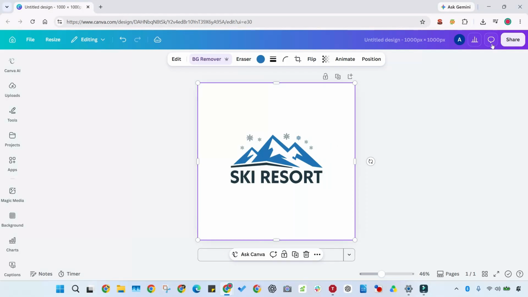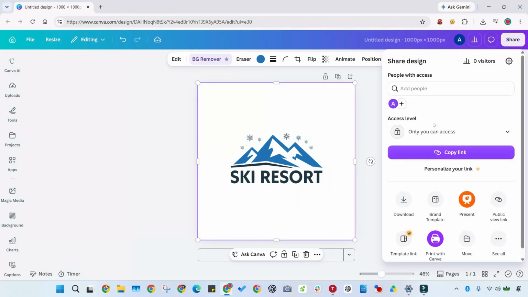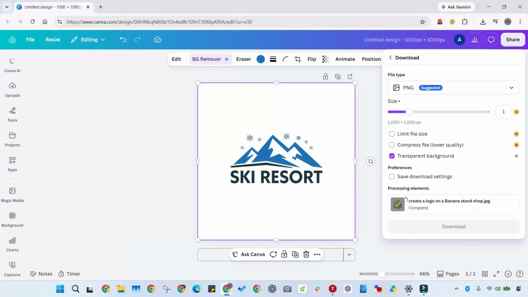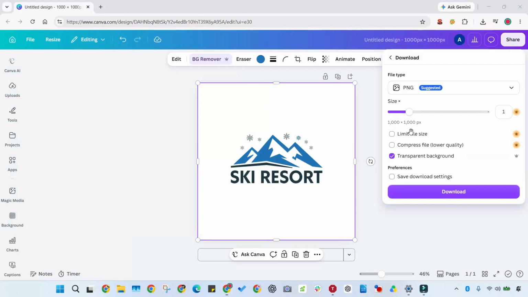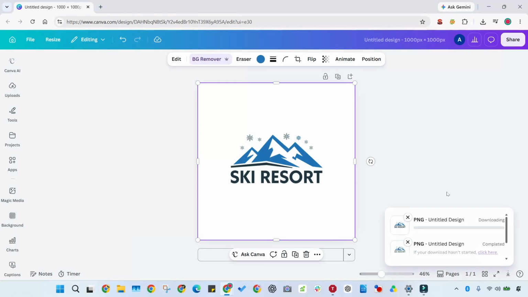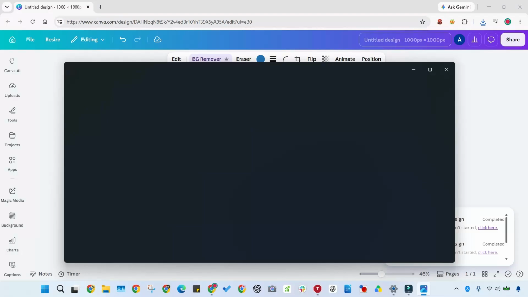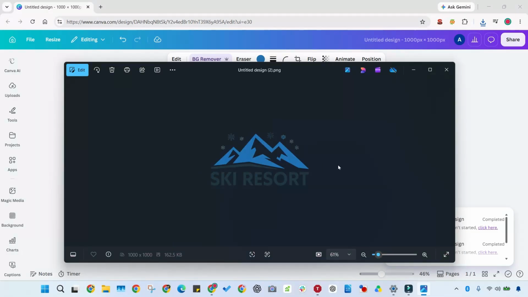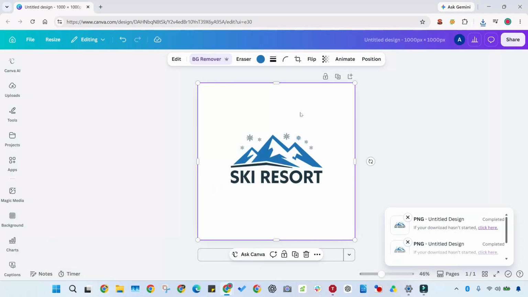And after that, you have to go to the share, and then from there you have to click download and then select PNG. And here, make sure that you have the transparent background option selected. Click download. It will download. Let's open it. You'll see that we have downloaded the logo in PNG with no background. So this is useful if you have a pro account.